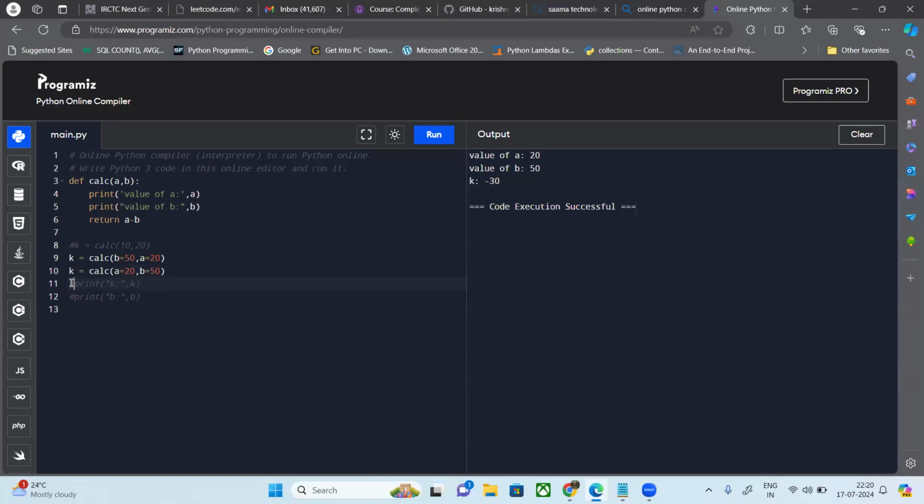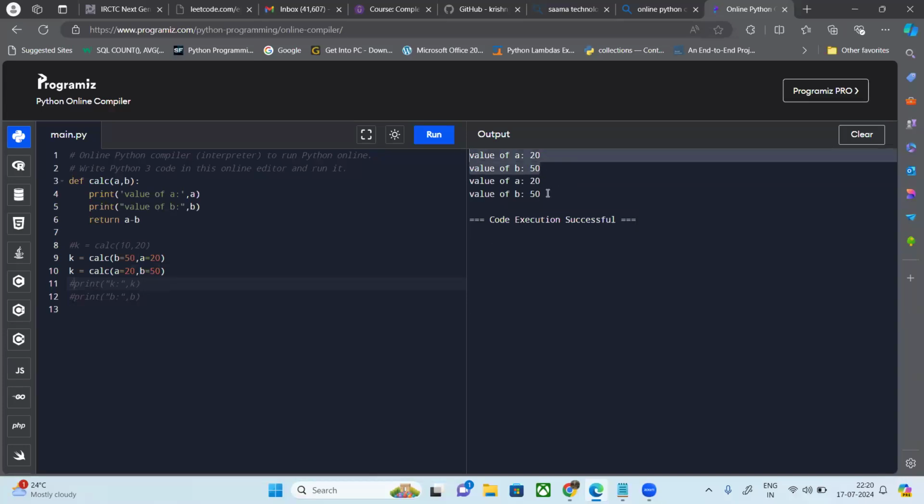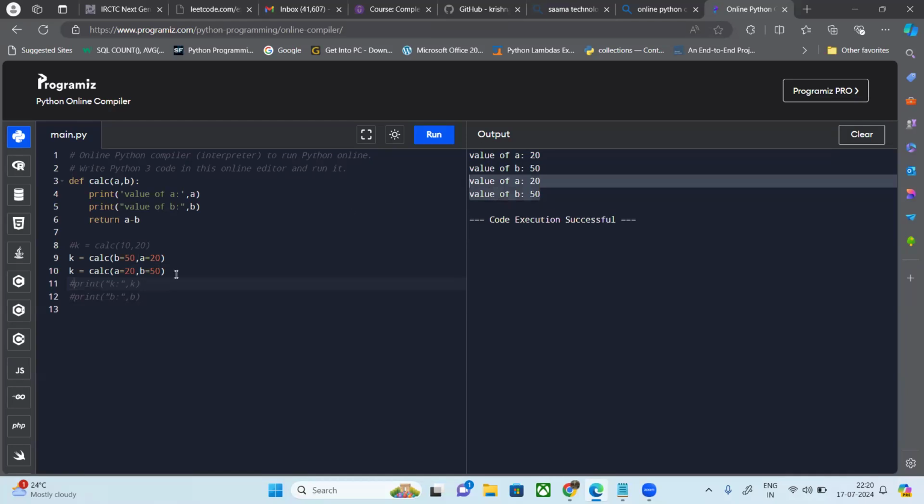Okay. I'm not printing anything. I'll just see. See that the first time the value of A is 20, B is 50. Second time also the value of A is 20, B is 50, even though I changed the position. So position doesn't matter in the keyword argument. Okay. Let's not confuse with this.